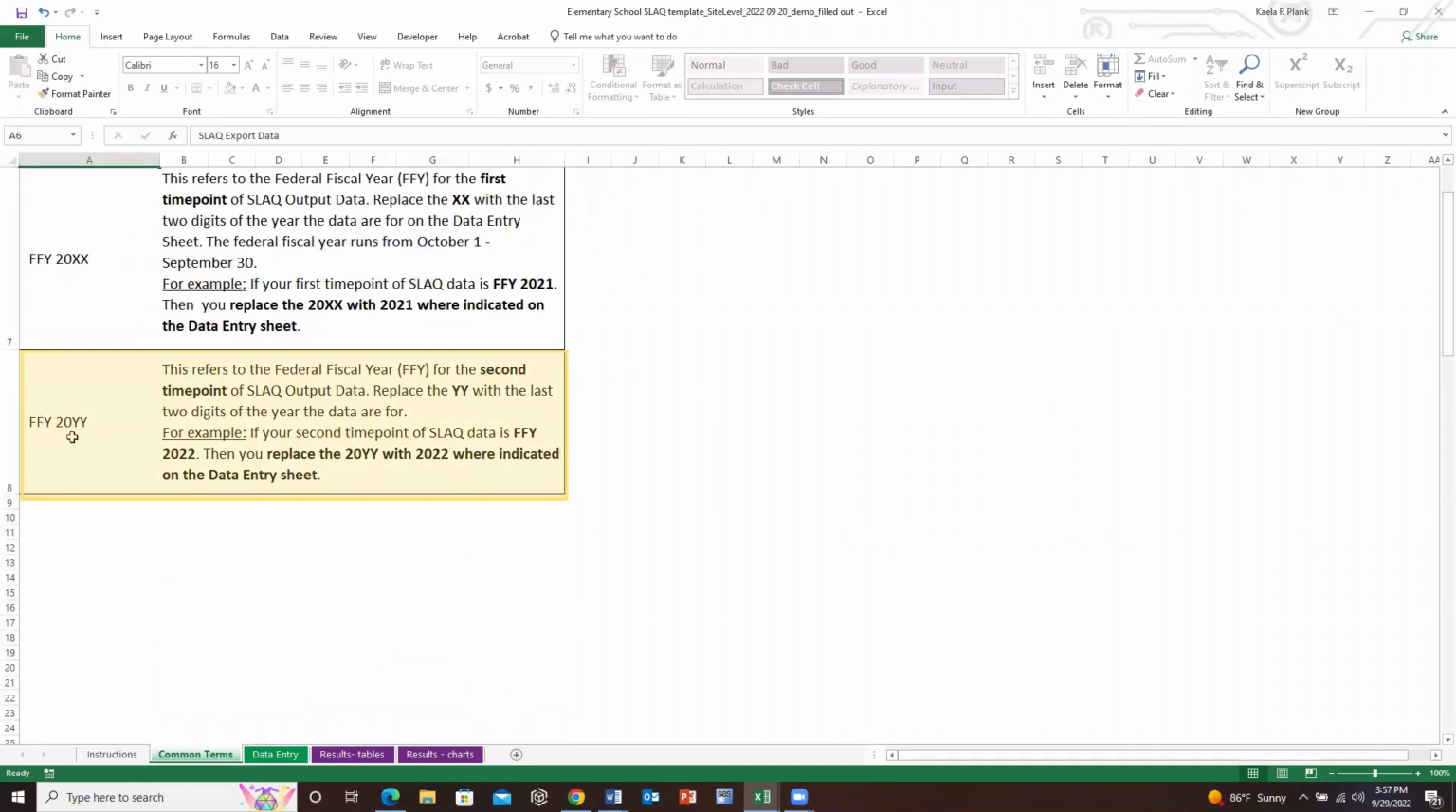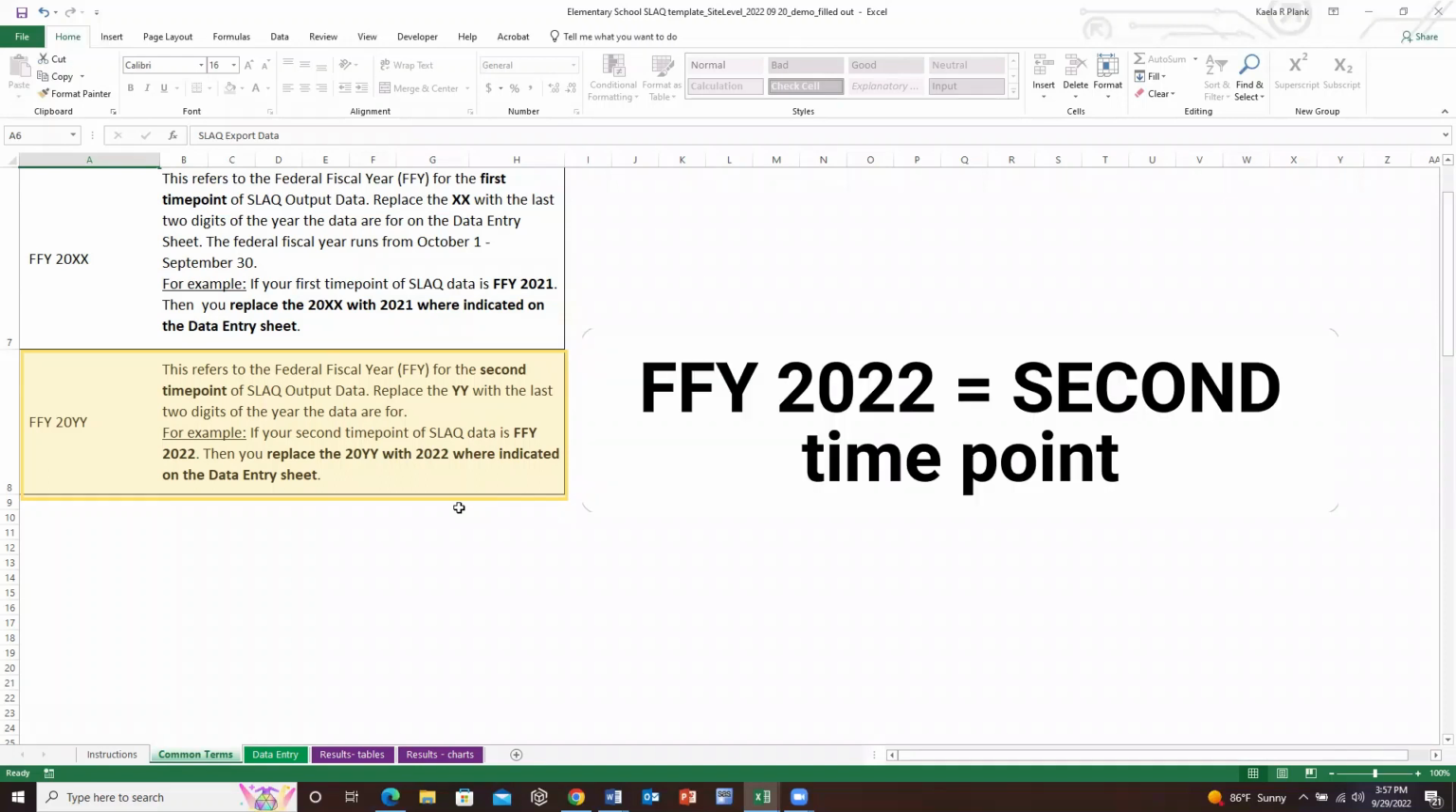FFY 20YY. This refers to the fiscal year for the second time point of SLAQ output data. Replace the YY with the last 2 digits of the year the data are for. In our example, we are comparing fiscal year 21 to 22. So 22 is our second time point of data.